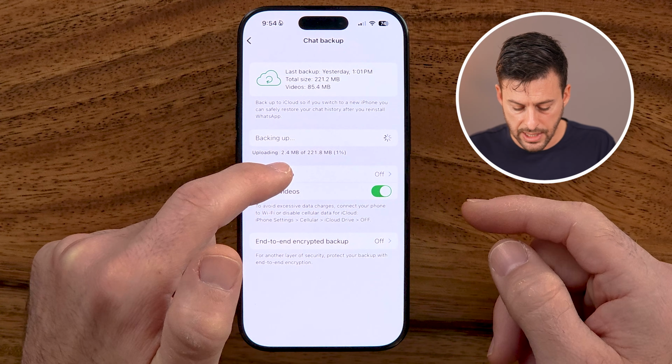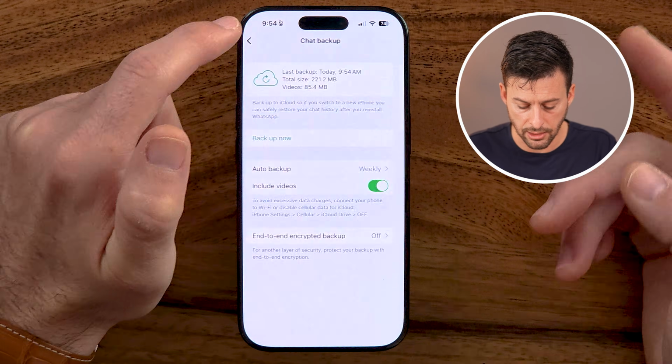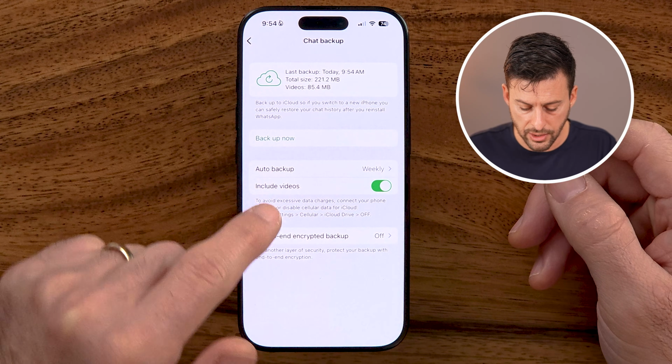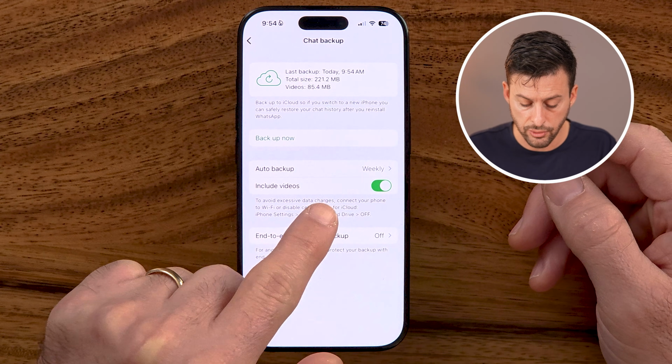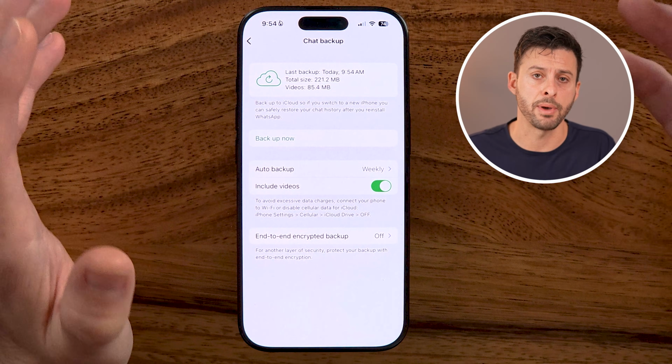However, you can also just tap on auto backup, and I usually like to set this to weekly. So every week it will back up everything to my iCloud on my iPhone in case I lose my phone. And then on here, of course, you can choose to include those videos. Depending on the size of the videos, that will, of course, increase that backup size.